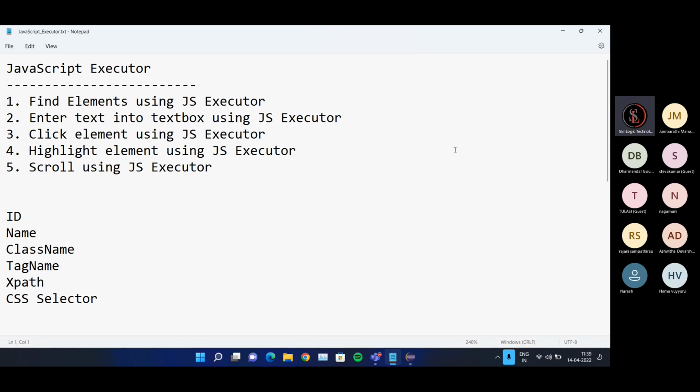So what is JavaScript? Using JavaScript, what are the things that we can do? We can identify the elements using JavaScript. Normally, till now we are identifying elements using driver.findElement in Selenium WebDriver. But using JavaScript Executor also we can identify the element. How to identify the element, we will see.